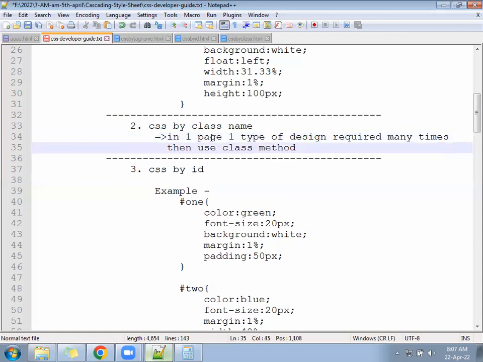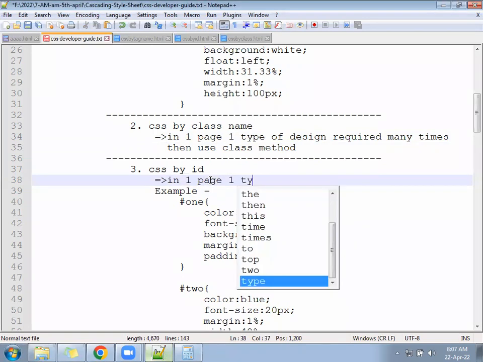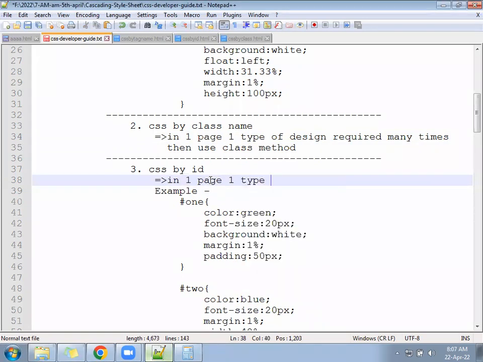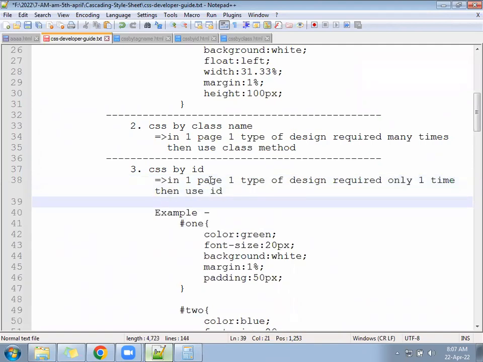Okay, class. Here we can write in the case of ID: in one page, one type of design required only one time, then use ID, else use the class.